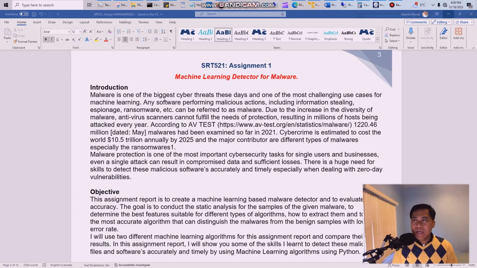Good day, everyone. Today, we're going to do SRT521, assignment 1. It's a machine learning detector for malware. As we all know, malware is one of the biggest cyber threats these days and one of the most challenging use cases for machine learning.